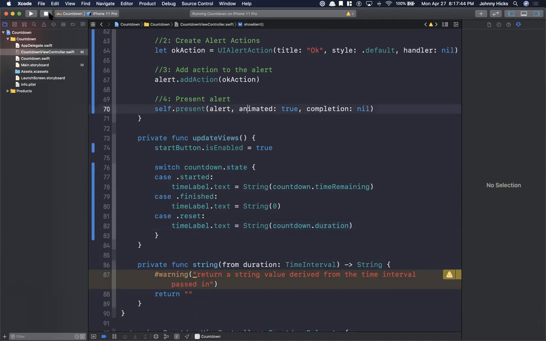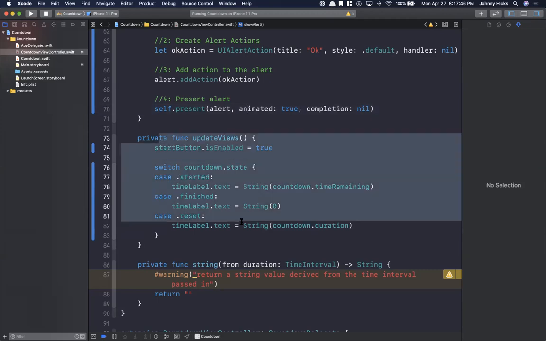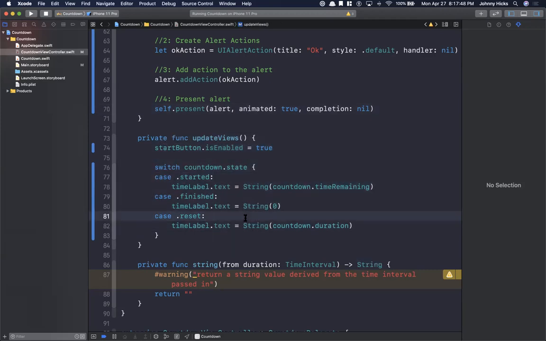Okay, and now we are ready to run it. Once you have this code, go ahead and raise your hand. Make sure I don't leave here too soon.